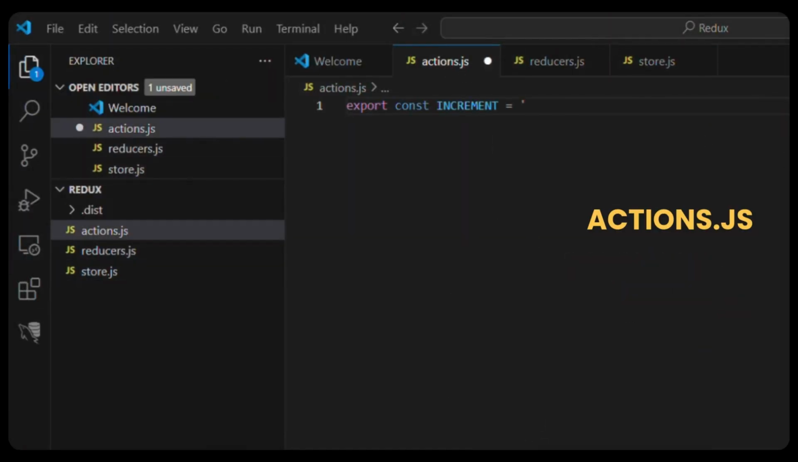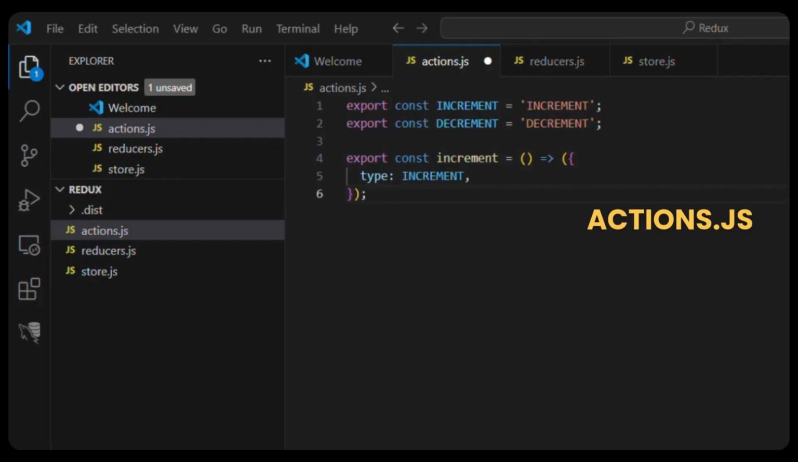export const INCREMENT = 'INCREMENT'; export const DECREMENT = 'DECREMENT'; export const increment = () => ({ type: INCREMENT }); export const decrement = () => ({ type: DECREMENT }). These are our action types and action creators.